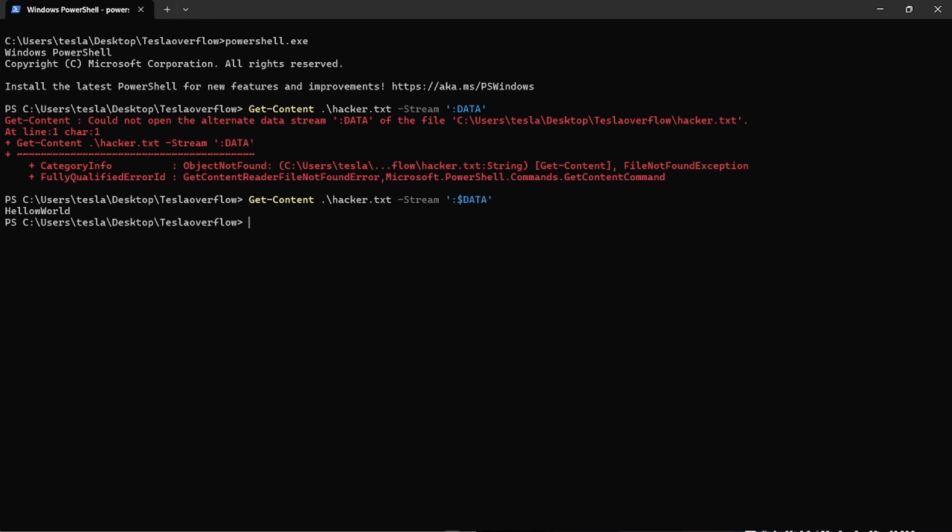But the question is, what about the data that we managed to hide within this same particular file? Where is it? First of all, we don't know that particular data stream, and that's what makes it so intriguing, because we don't know the data stream that we're looking for, and we're trying to get the content of it.